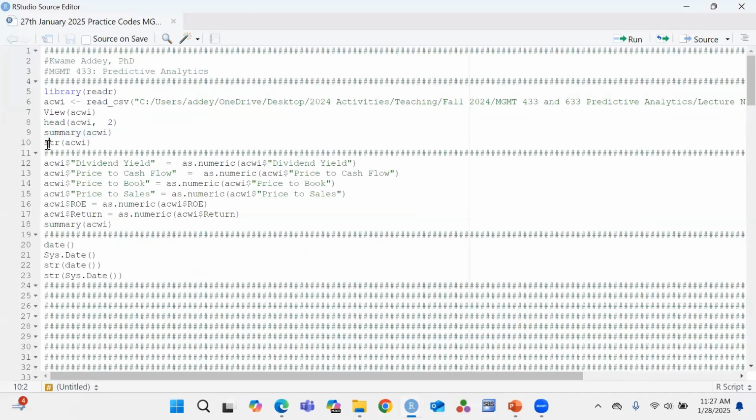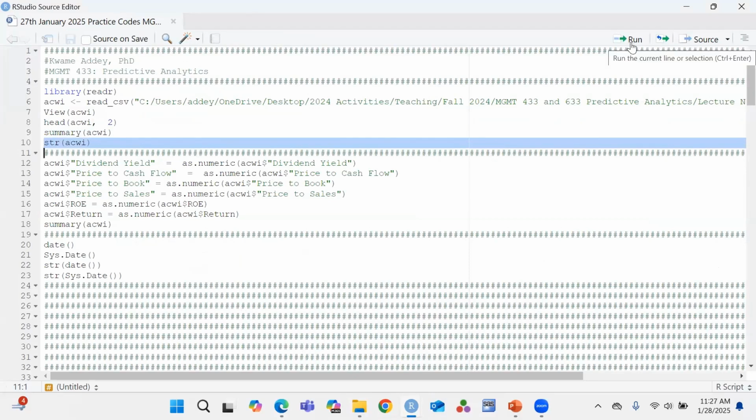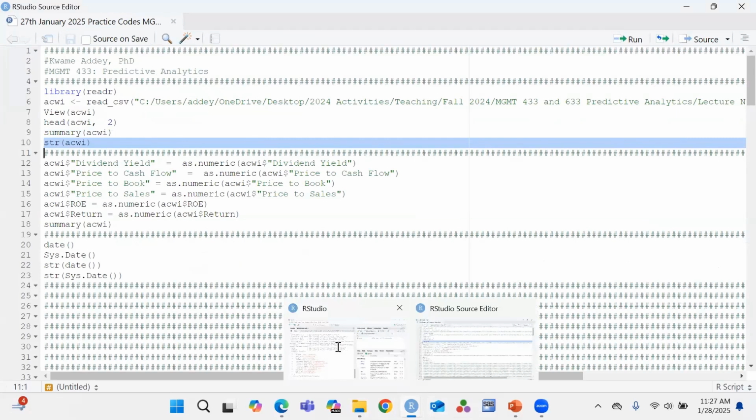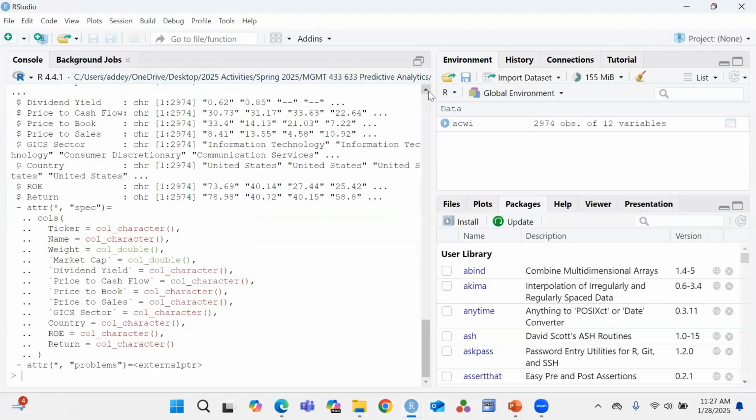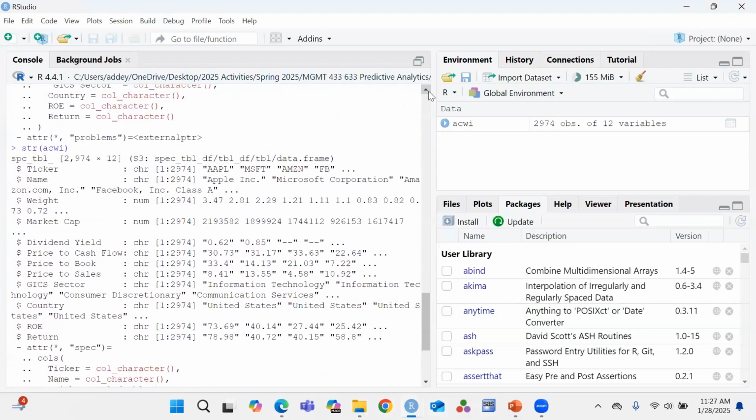In order to see it, I just want to confirm if what I'm seeing is right. So I now come here and I type the structure of the data set. I say str in brackets, the name of my data. Once I run this, it gives me the structure of my data set.